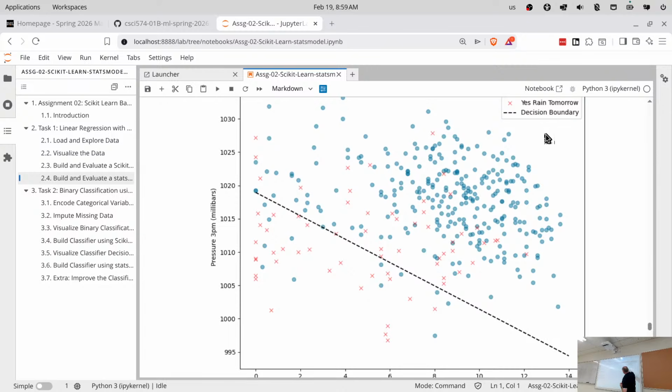Anything positive, so everything above here, when you put that in for a binary classification, is going to be a number greater than 0. This line is going to be exactly 0.